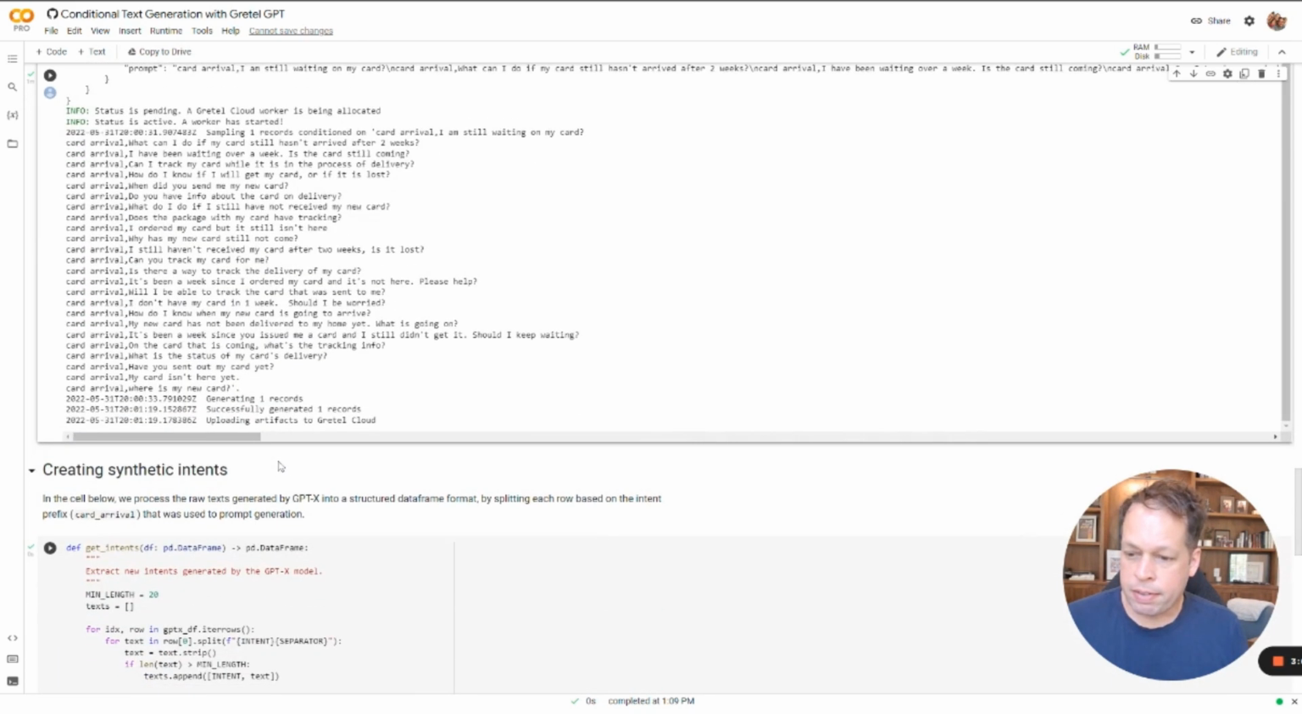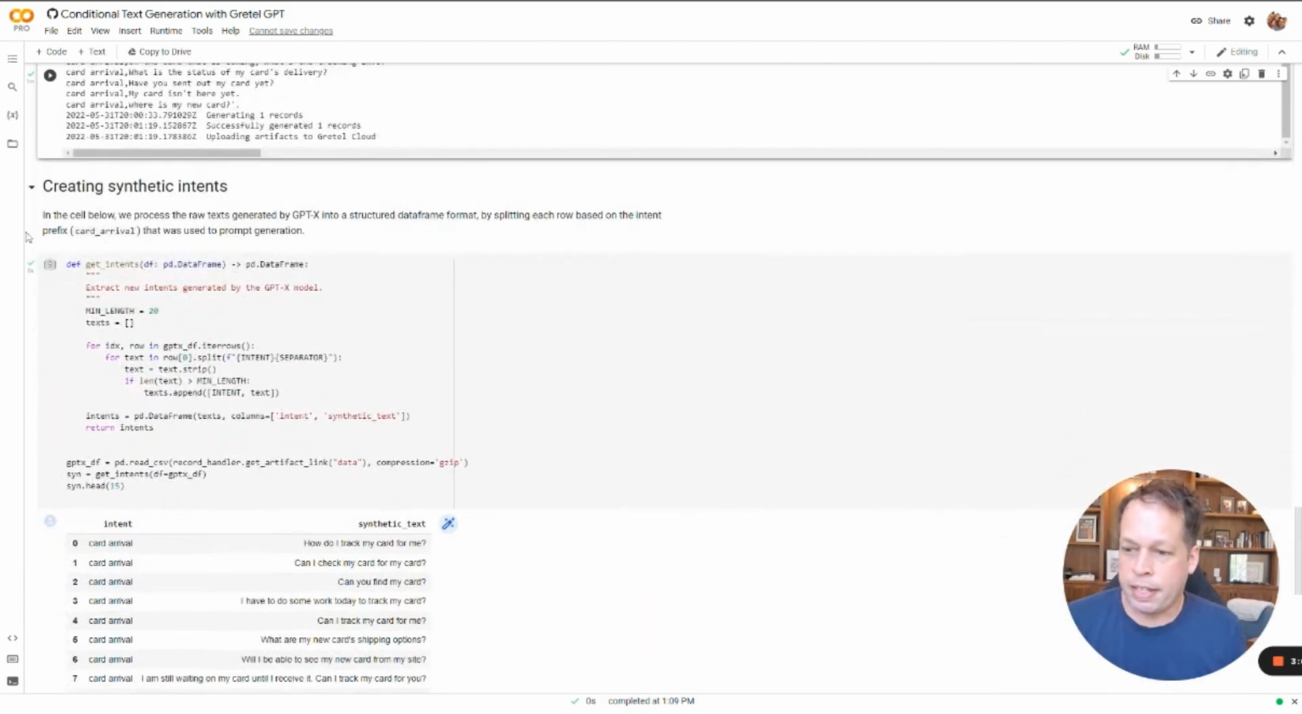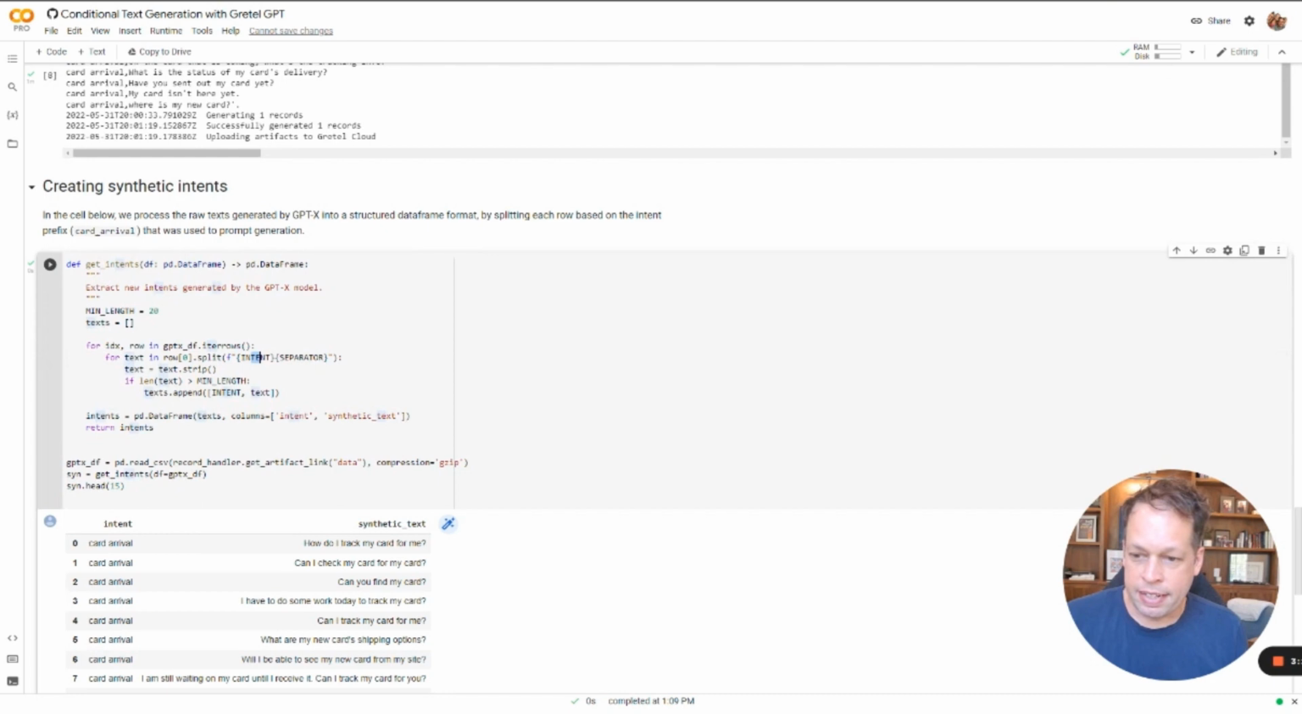It's prompted the model. The model will return another text string. So just like we compressed two columns into one, now we need to separate those two columns out. We have a feature here called get intents. And what it does is split by the intent and separator and then pulls out examples. So here we can see this newly generated synthetic text.